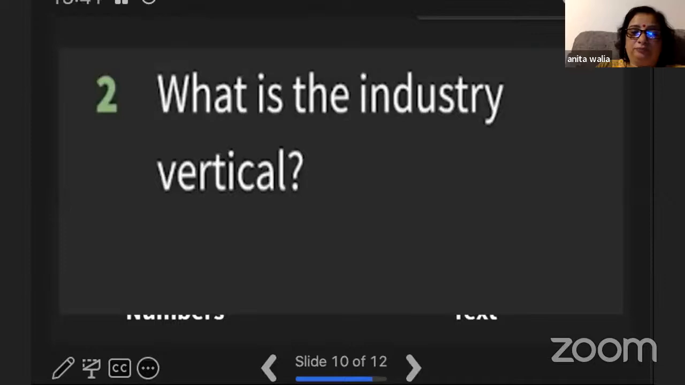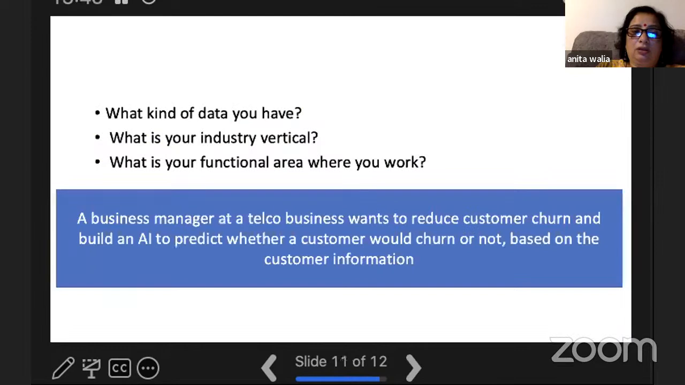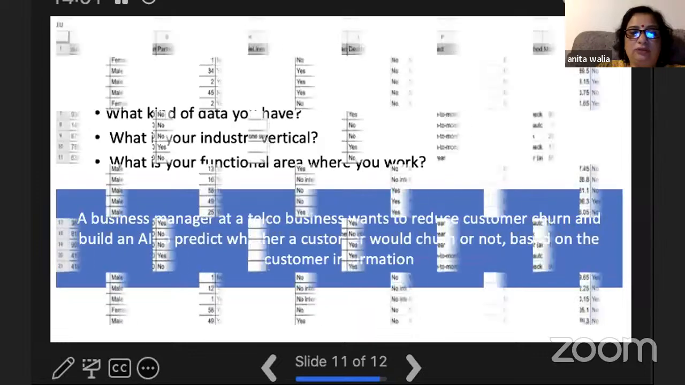For example, you are in a bank. So this is one which I told you. Suppose you are working in a bank. So what kind of data will you have? You'll have most of the data in numerical format. Like for example, like this.